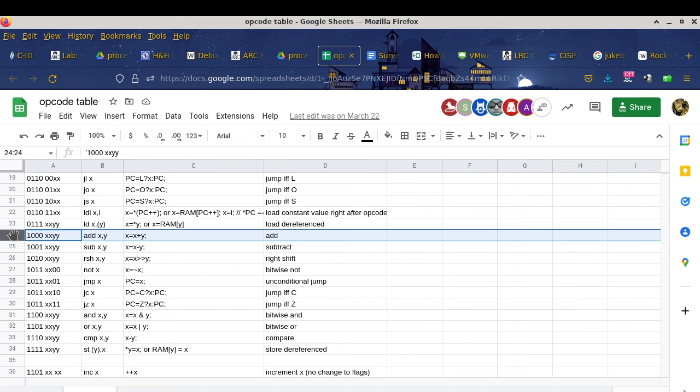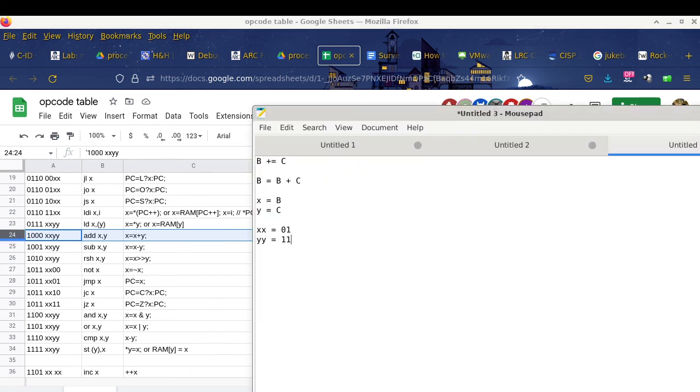Okay, so column A corresponds to opcode. Opcode stands for, guess what? Operation code. That's it. There's no magic to it. It's just operation code, but it's in binary. It's not human friendly. It's hard for us to remember those things. So now we're going to construct the actual opcode.